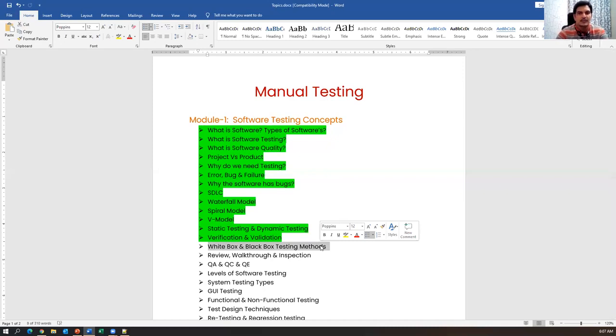White box means we test the internal logic of the program. Normally developers write programs to develop the software and test the code directly, which comes under white box testing. White box means whatever is there internally, we can see that. That is white box testing, and only developers can do that.